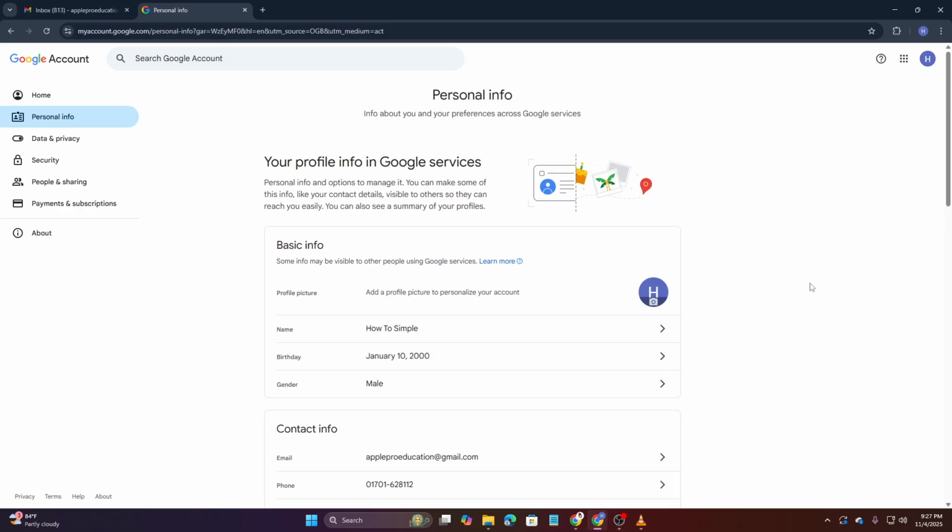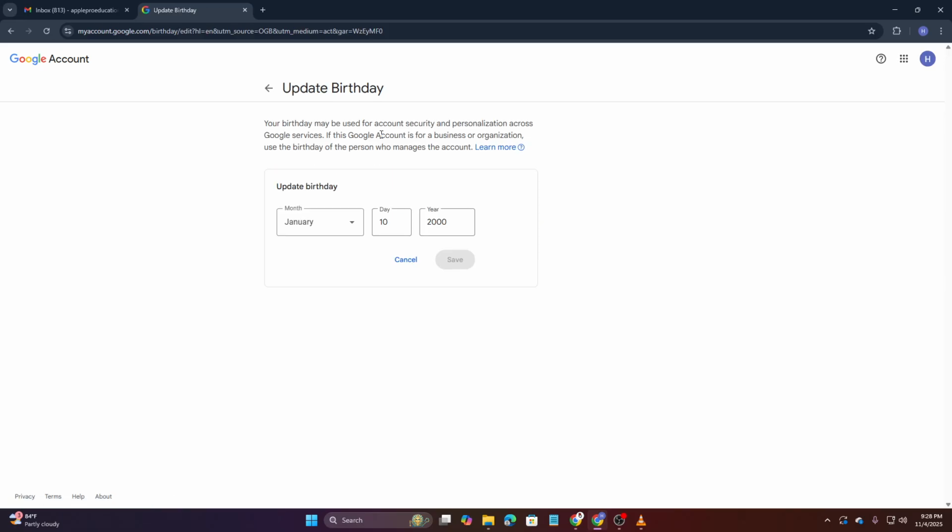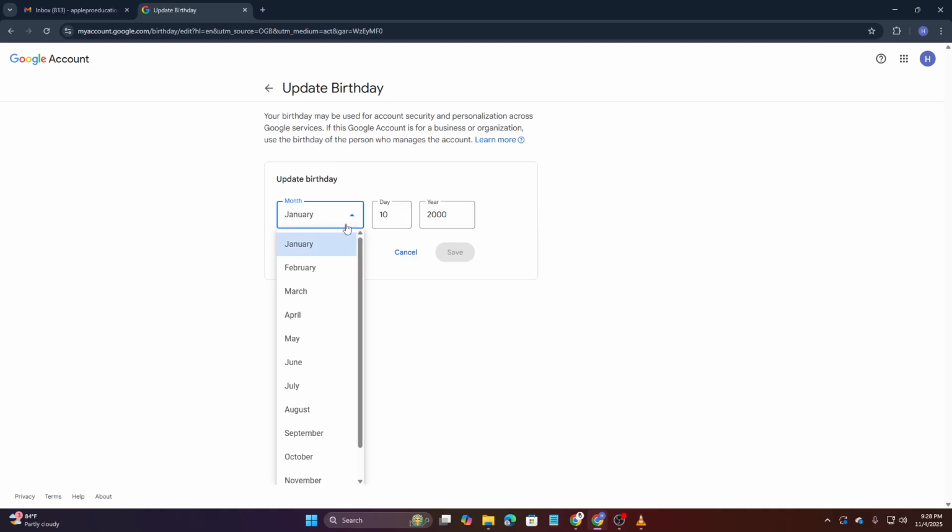Scroll down until you find the birthday section and click on it. This opens a page where your current date of birth is displayed. Now, click on the birthday field to edit it. Make sure the information you enter is accurate. This is important to avoid any future account verification issues.